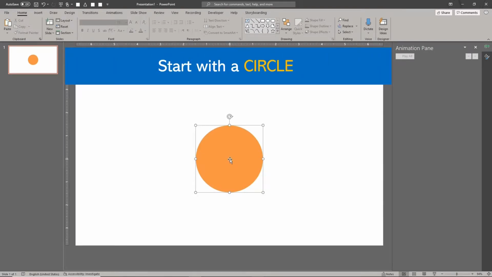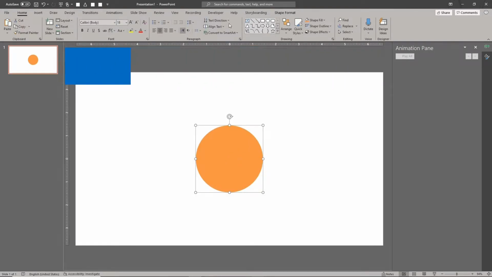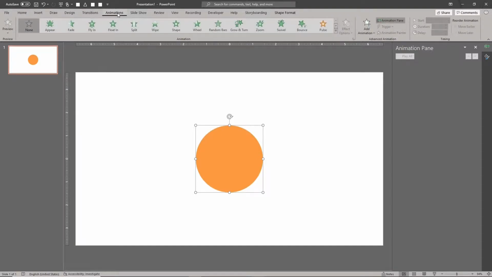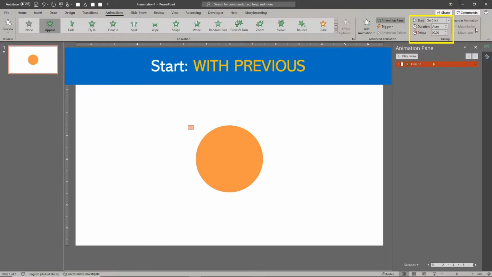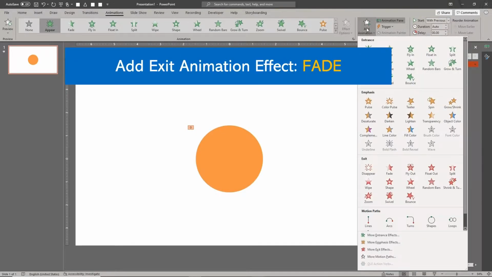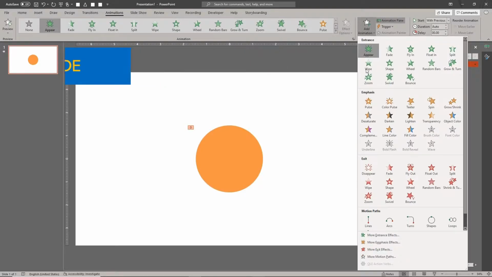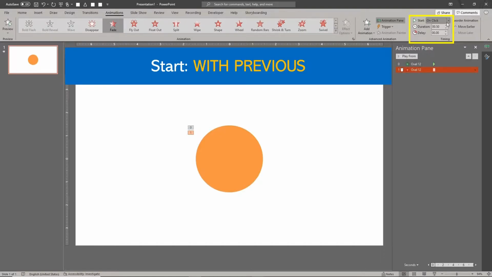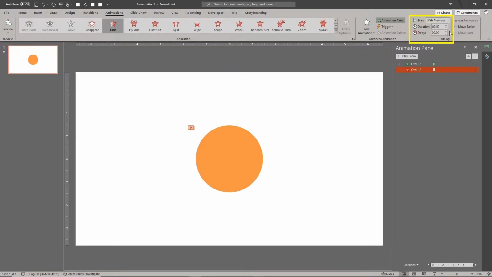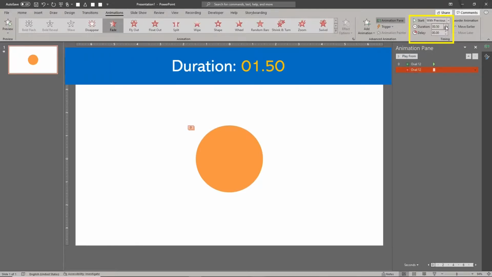Start with a circle. Add an appear entry animation effect. Set it to start with previous. Add a fade exit animation effect. This also starts with previous. Set the duration as long as you like.